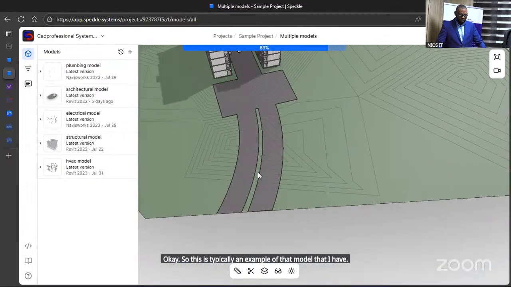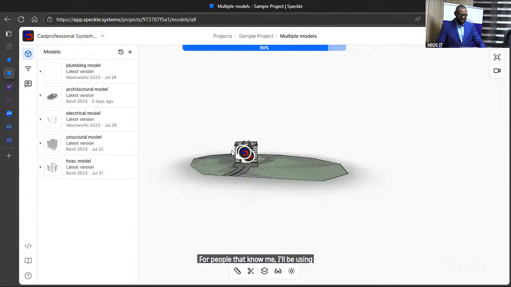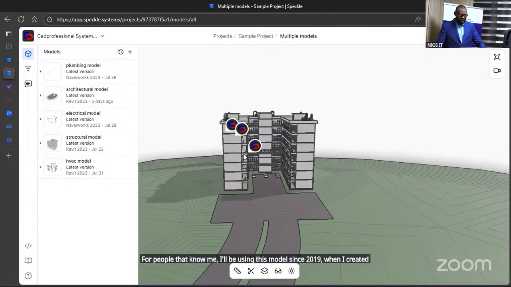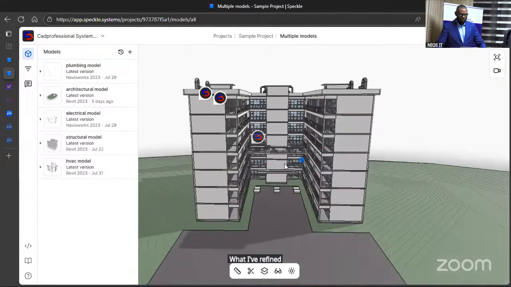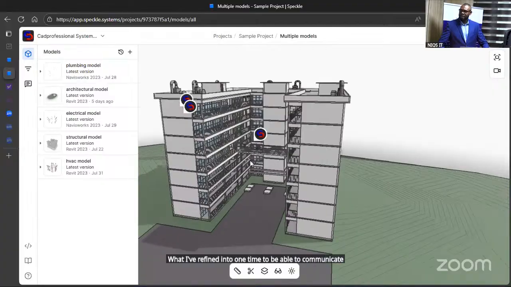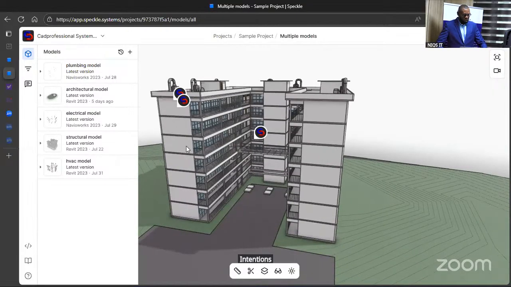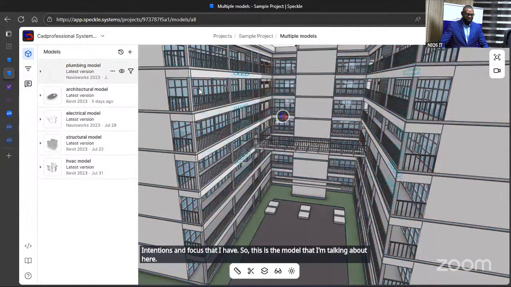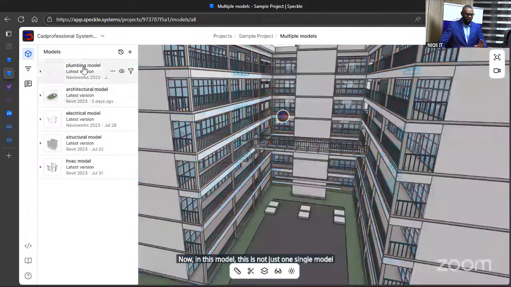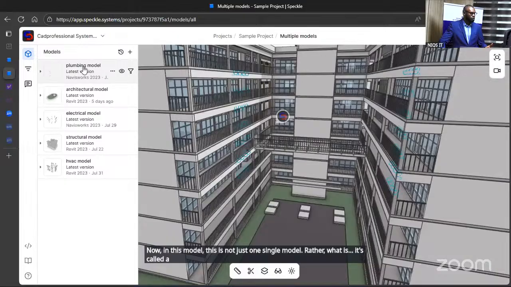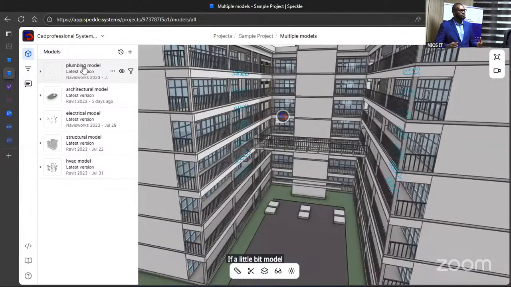For people that know me, I've been using this model since 2019 when I created it. But I've refined it over time to be able to communicate exactly the intentions and purpose that I have. So this is the model that I'm talking about here. Now in this model, this is not just one single model. Rather, it's called a federated model. A federated model is a combination of different models together to form a single image.